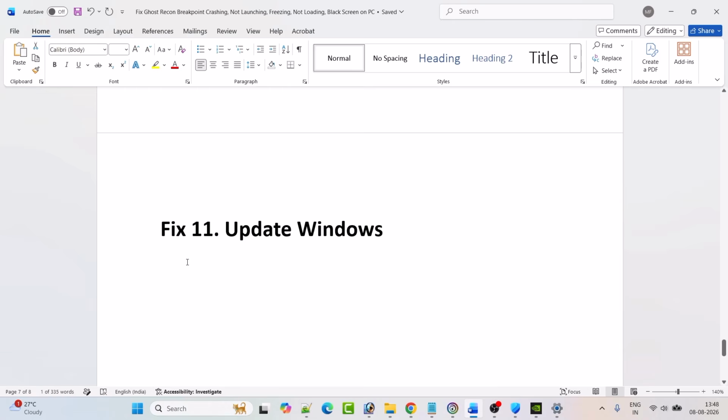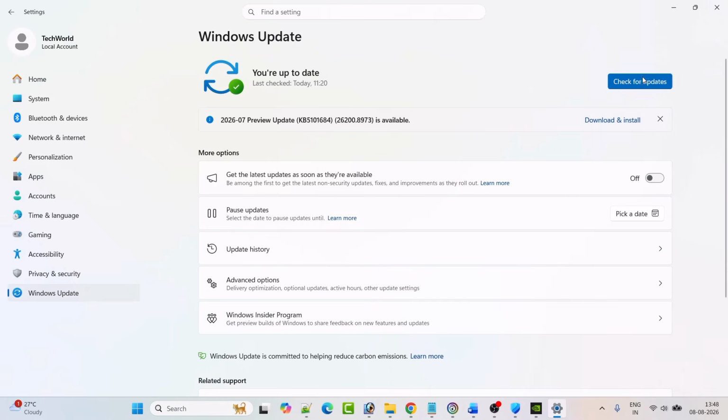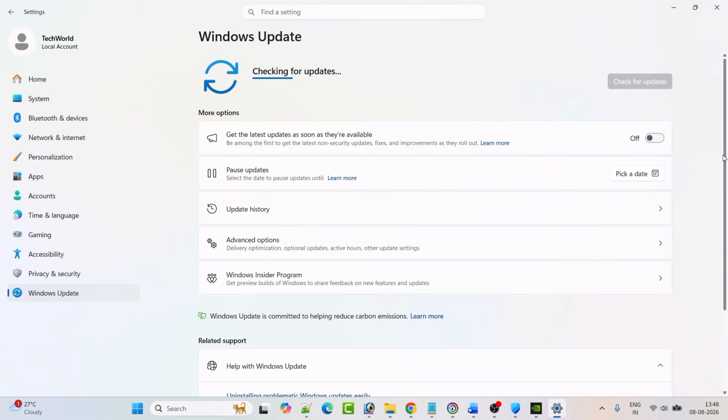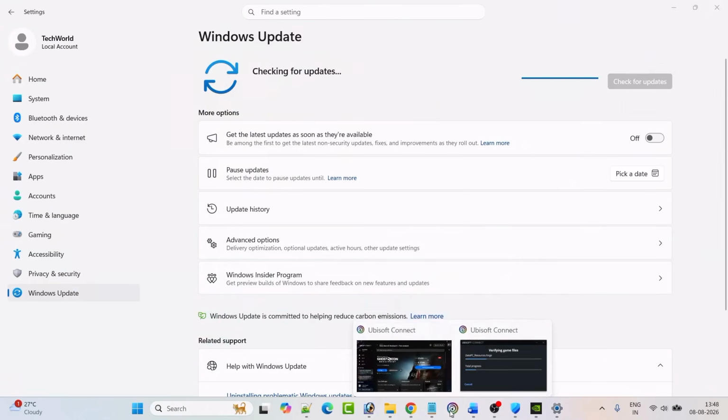Fix 11 is to update Windows. So go to Windows settings, on the left click on Windows update and then click on check for updates. And if there are any updates available, then download and install them, and then just restart your PC. And once your PC restarts, then you can go ahead, launch the game and check.